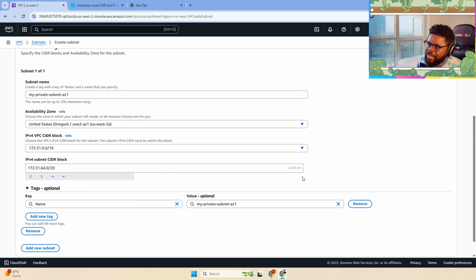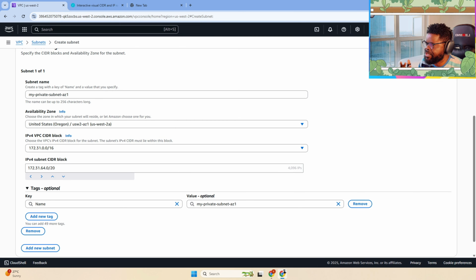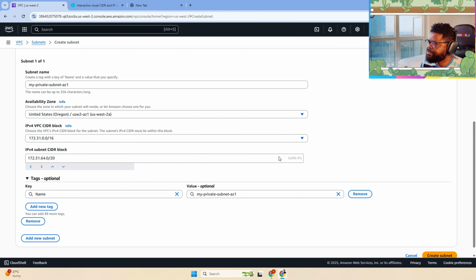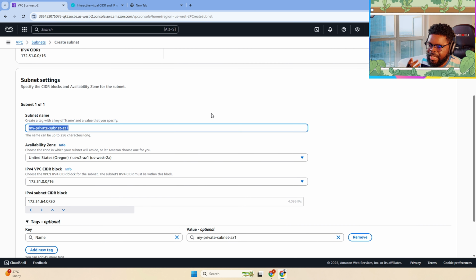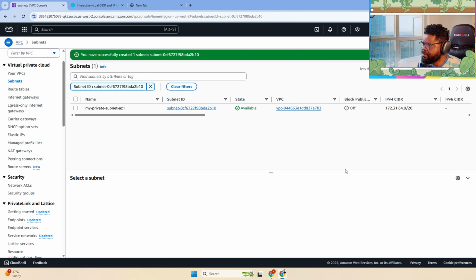So if I do this, you can see it's the same 4096 IP addresses. It's the same calculation that we saw here. It's just that AWS is obviously going to take 5 out of that, right? So it's here, and we've named it correctly so that we know that it's our private subnet. So we'll create a subnet. We've created it.